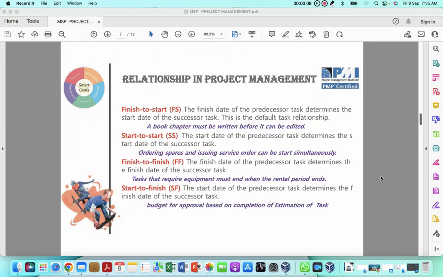In this session we'll learn about relationships in project management. Before starting work on any project management application, we must understand the relationship between activities. Between an activity, its predecessor activity and its successor activity, there is some kind of relationship. We must understand it so that the network diagram can be drawn.